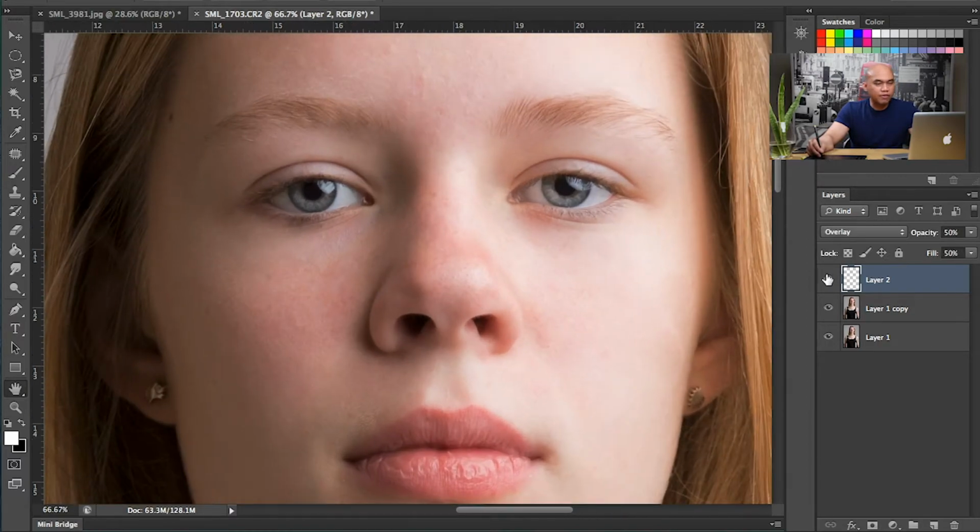Again, it's up to you. If you want more, you can always adjust the fill and opacity if you want to see more of the changes you made in the eyes.